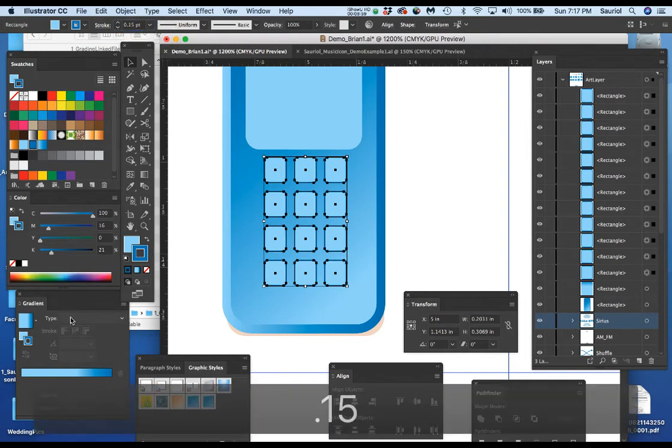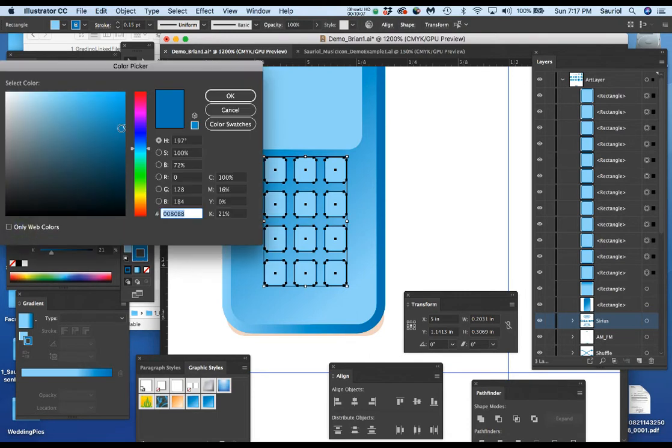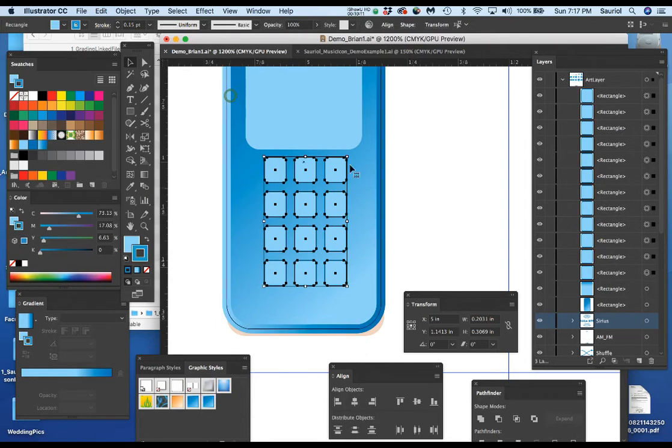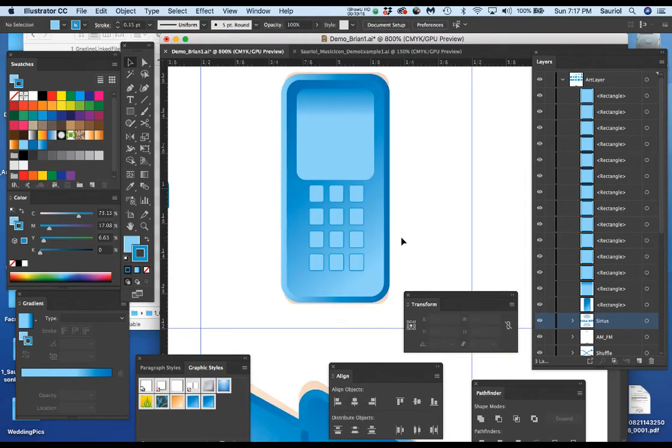and not so dark. So how do I adjust this? I simply go into my color palette, double click the stroke, and look at how I can just adjust the stroke a little bit lighter. Boom. And now I have a little line around the buttons.